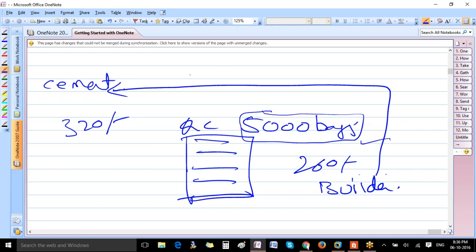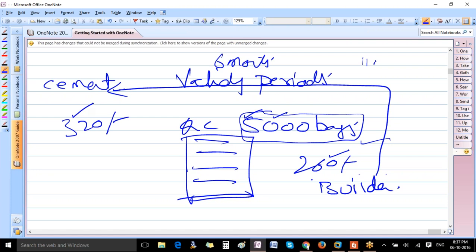The catch is validity periods. Every contract has validity periods. Your rental agreement is valid for 11 months. Like this, every contract has validity periods. That means this customer has to consume these 5,000 bags within a certain time. Suppose they have agreed for 6 months. In the 6 months he has to buy these 5,000 bags, then only he will get this price. If he is not able to buy, then all the products will be charged at the market price, that is 320. This is a quantity contract.